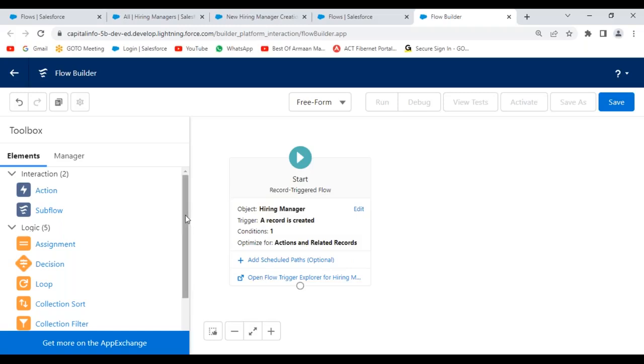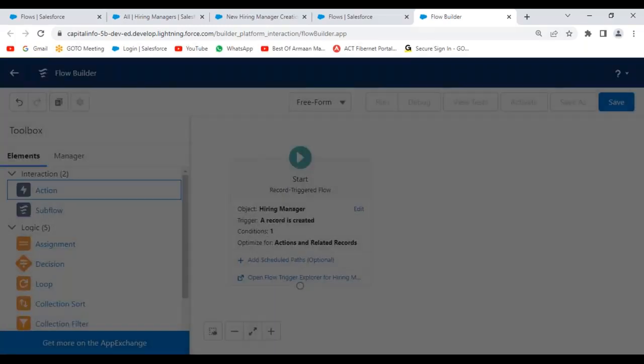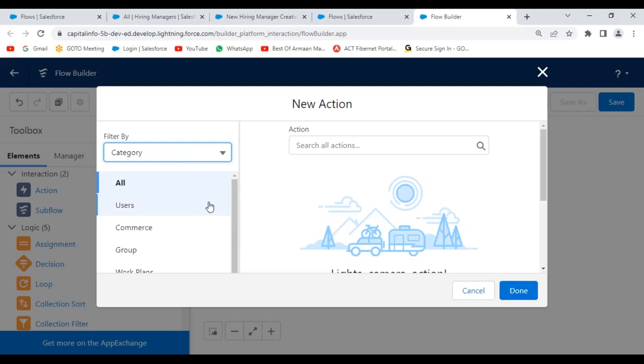So what do you want to do? I want to send one email alert. So I want to find that action. In the interaction elements, we have an action type called action. There is an element called action. Select this element here. Now, what do you want to do here? I want to perform some email notifications.